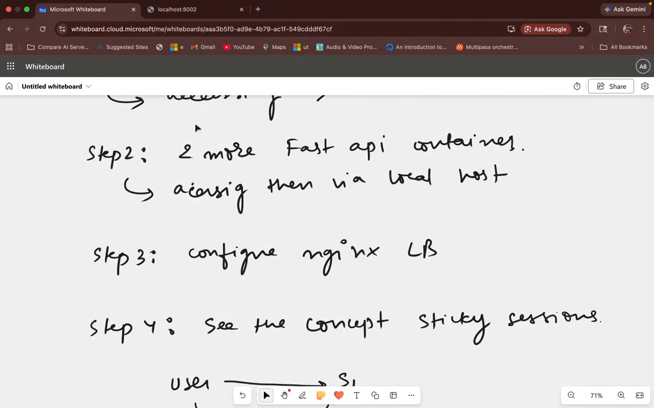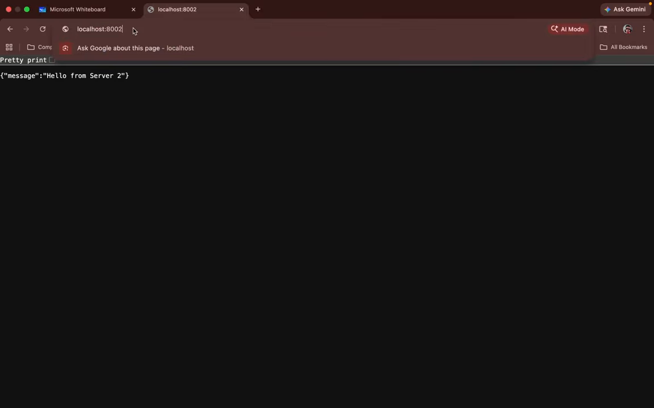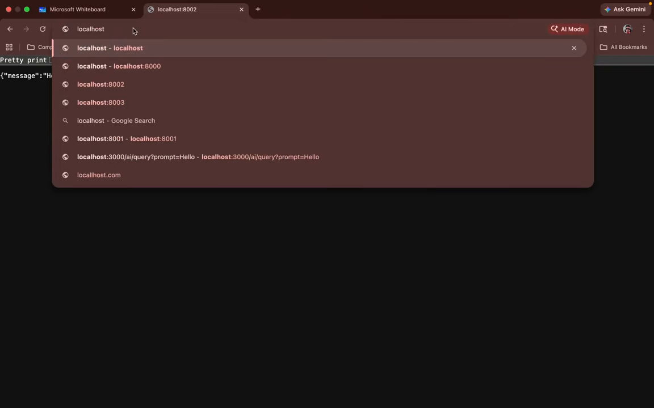Now we don't have to use the port because Nginx will be using localhost directly, and it will be routing the request to different locations. So yes, it is working. Hello from server 1 is here now. If you refresh, it is routed to server 2, and then again server 3, 1, 2, 3. So what is Nginx doing? Nginx is doing a round robin over here.